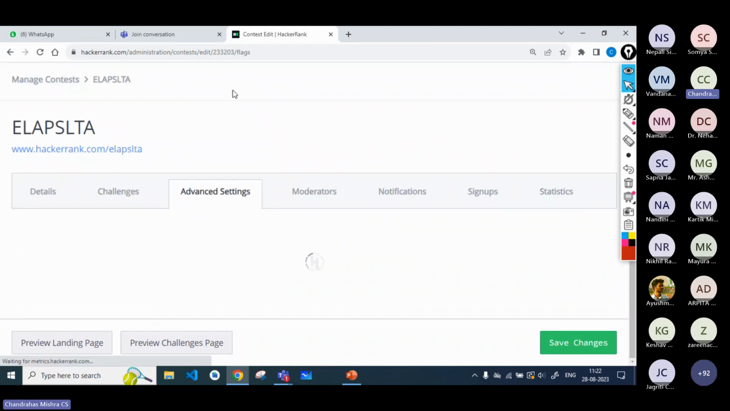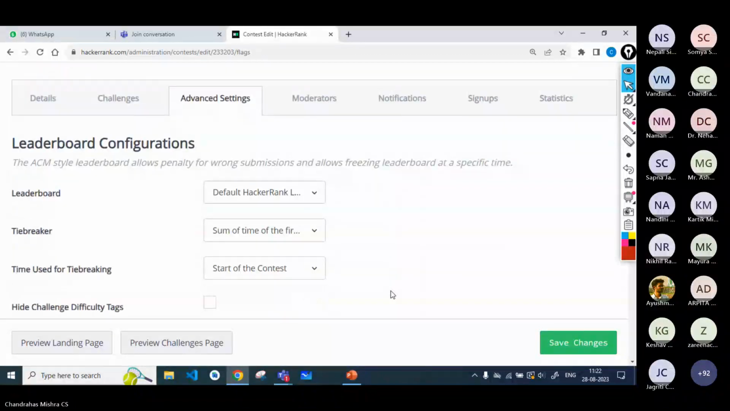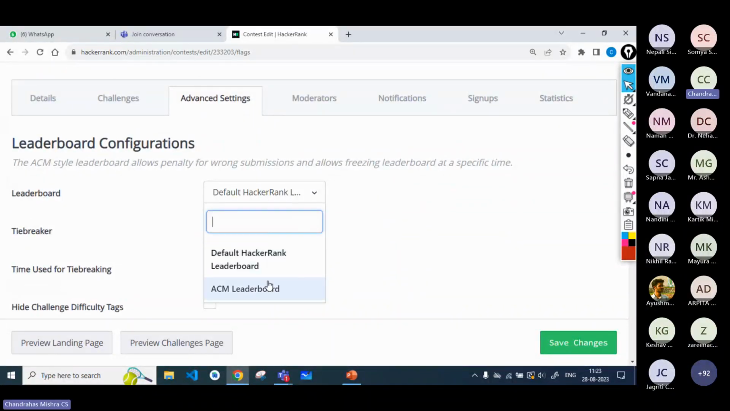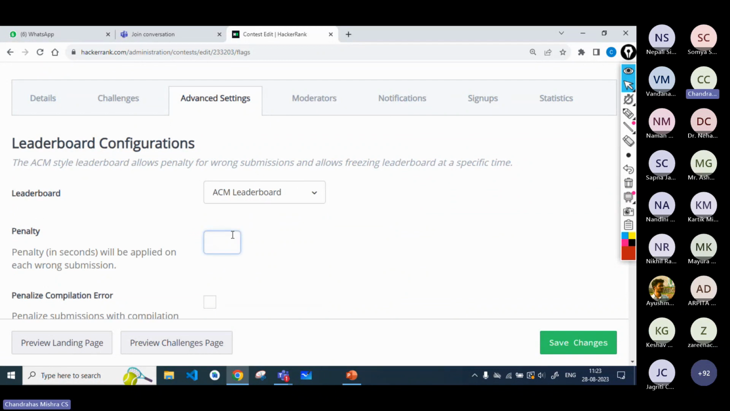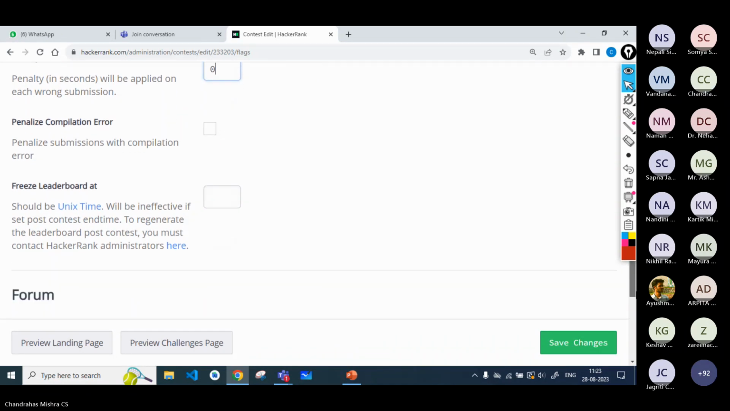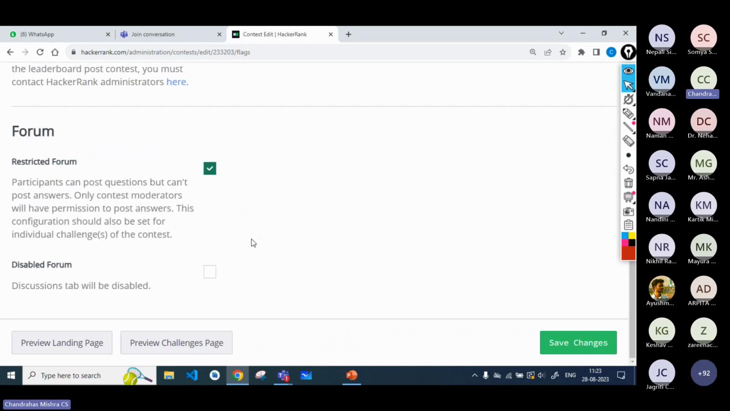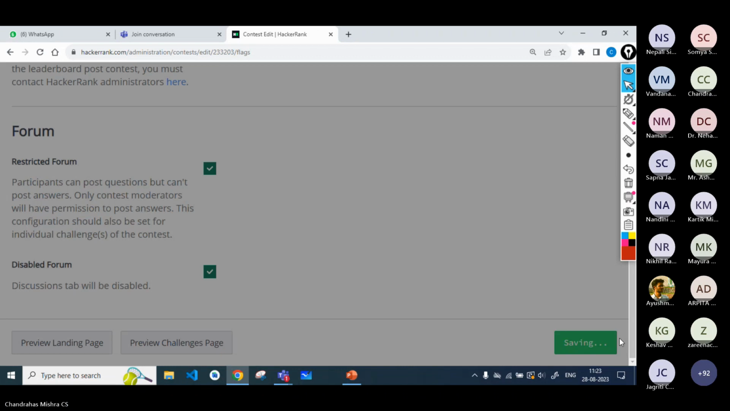Then in advanced settings, you have to do some modifications here, like the leaderboard. Just select the SEM leaderboard. Here, generally we make the penalty 0, as we need not penalize. We will also disable the forum, because at the time of examination, students or participants should not communicate with each other. That's why we should disable this.